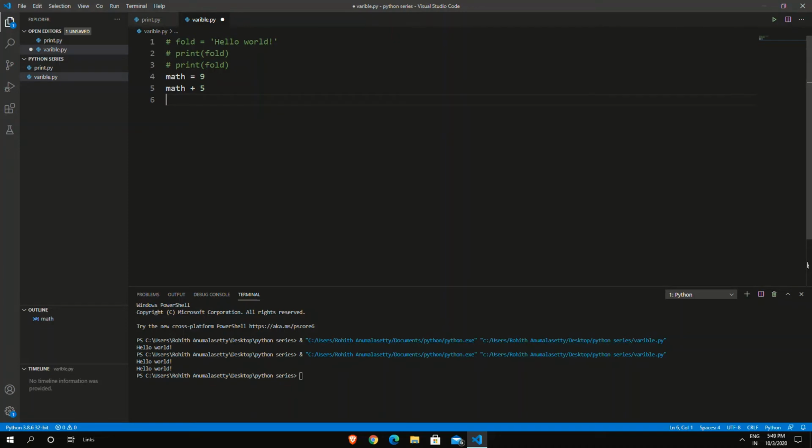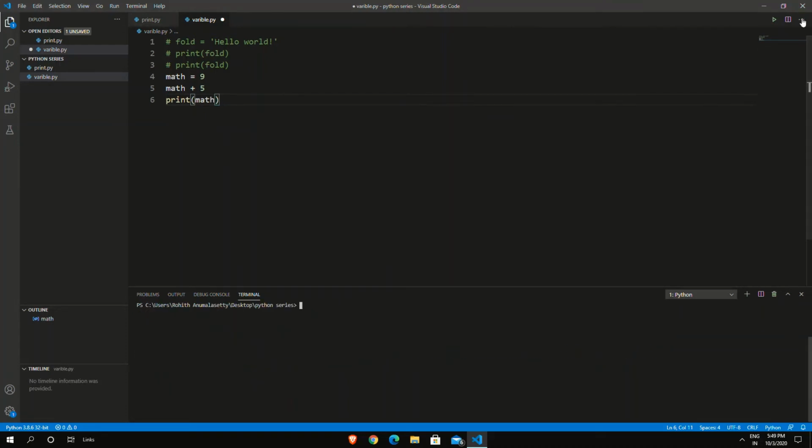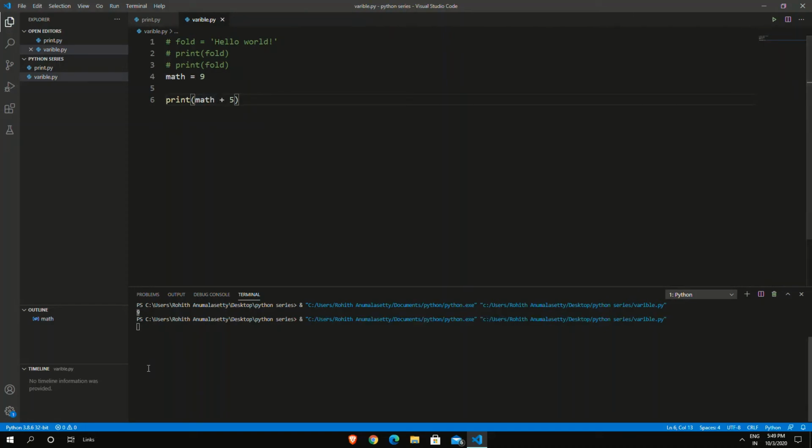Now let's print the math. Let's clear this code. Okay, now printing again. Yes, we got 9. It didn't add, because this is not stored in any variable. We have just written math plus 5. Instead of writing this math plus 5 here, we can give math plus 5 inside the print. It will be added to this 9. Let's print this again. Yes, we got the output 14. 9 plus 5 is 14.